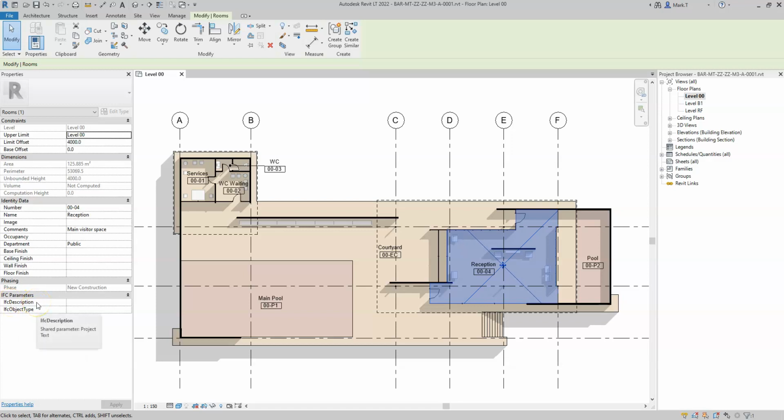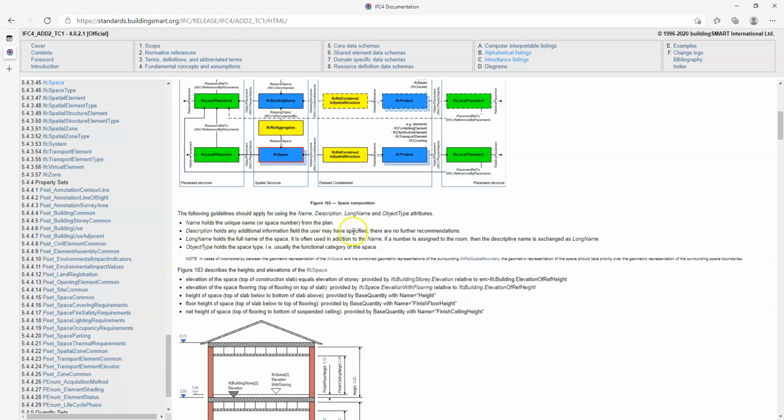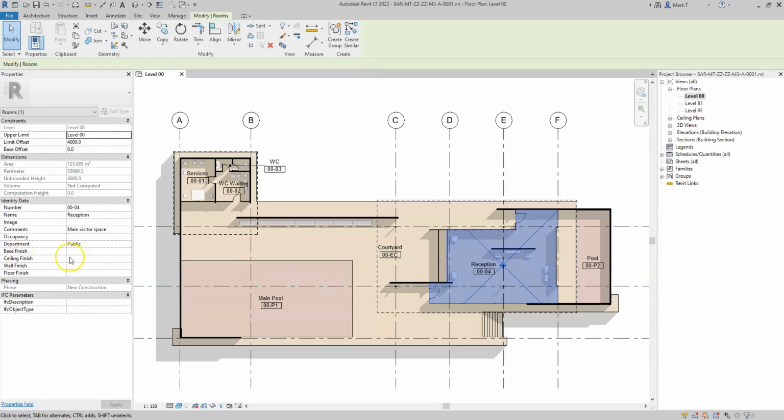The IFC description holds any additional information the user may have specified. There are no further requirements. And the object type holds the space type, usually the functional category of the space. So I can see for this reception room, I have a department that is public. So I could place this in the object type parameter. And I have a comments property called main visitor space, which I could specify additionally in the IFC description parameter.